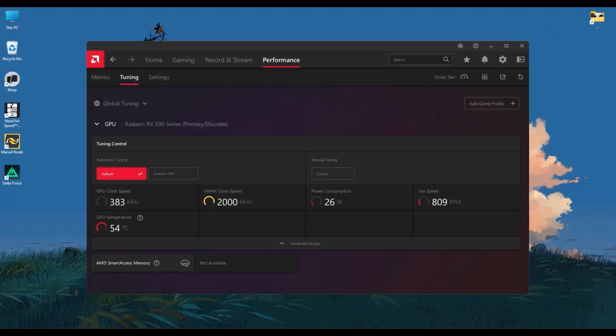So that's it. You now know several effective ways to fix the GPU crash error in Marvel Rivals.